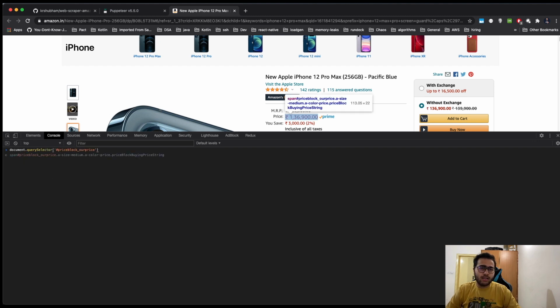Alright, and let's see, dot inner text. What do we get? So we get this. But does this work correctly on all the pages? Let's just quickly take a look.